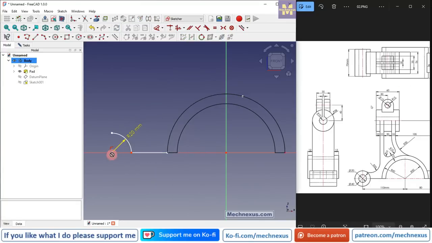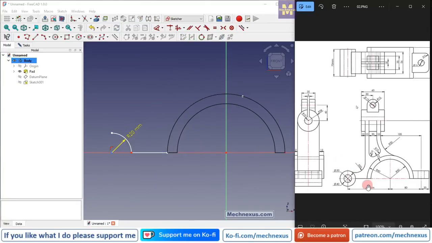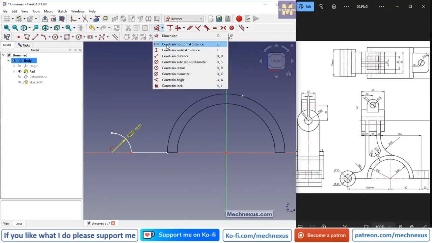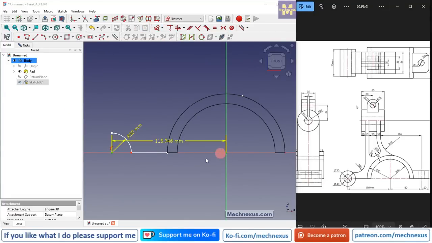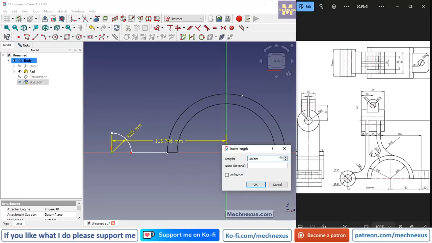Now we want to fix these center points. If you see here, it is given 110. So I will select a horizontal dimension, select this and give it 110.